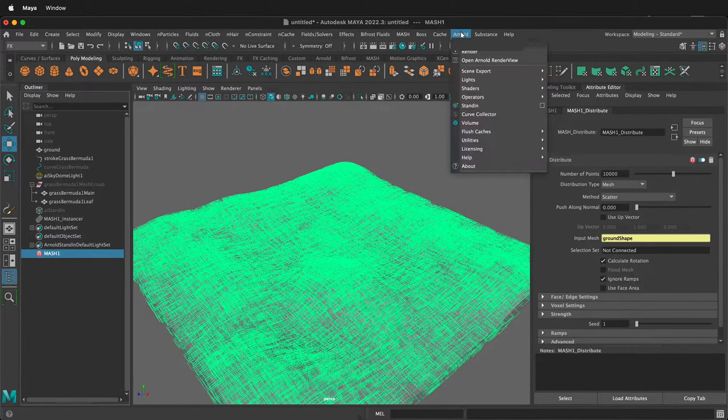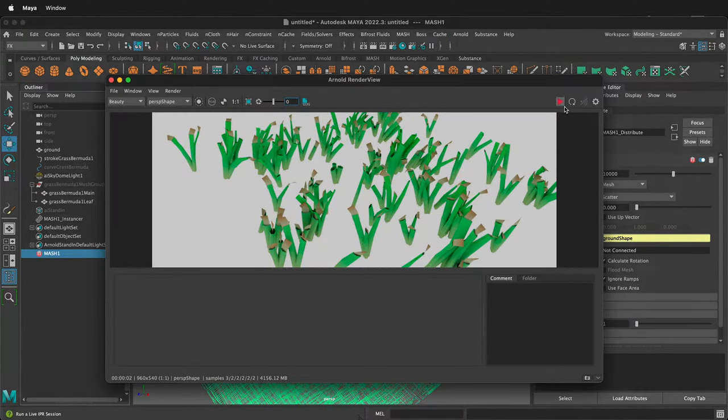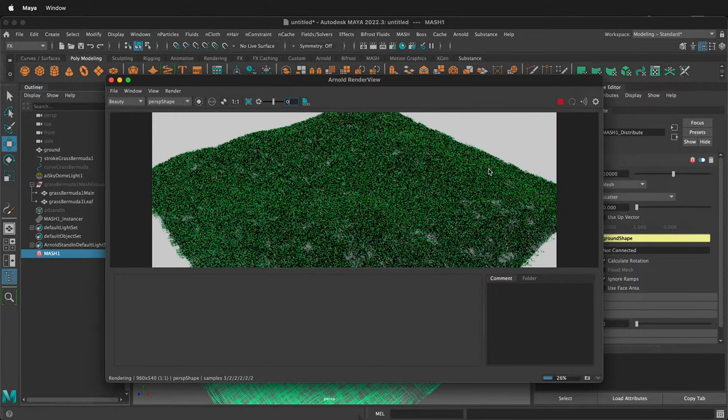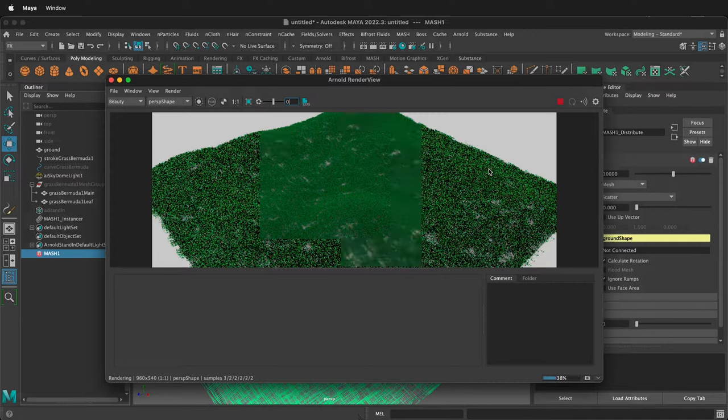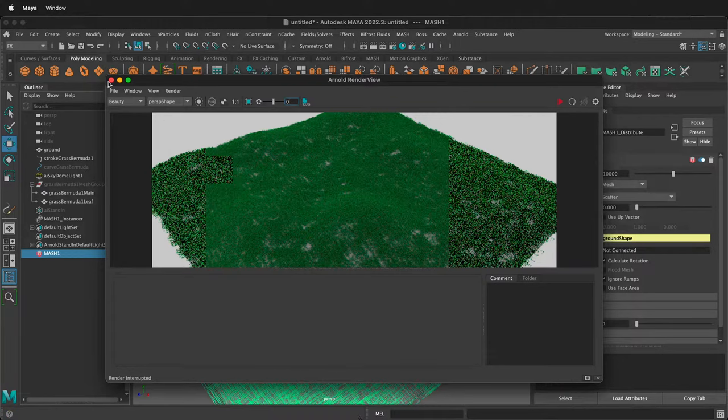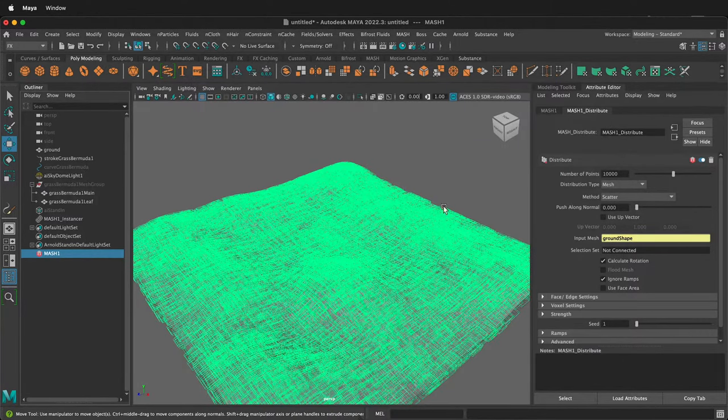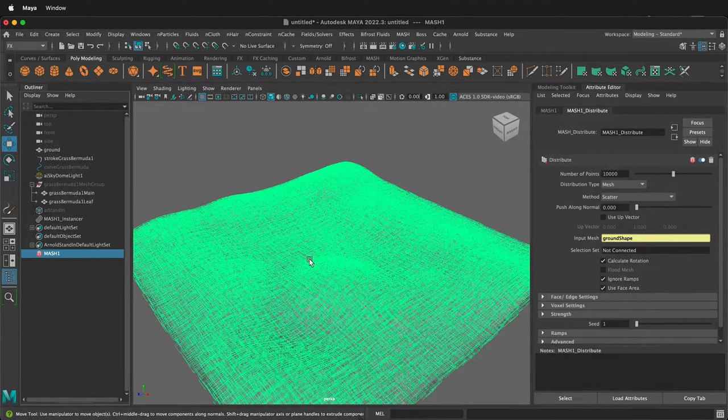And if I do a quick render, now you can see that I have this field of grass that renders pretty quickly, yet is just instances and stand-ins from Arnold and the mesh network. Let's stop this and then go ahead and add in some randomness. So here what we can do is click Use Face Area and it'll distribute them more. So right here in the mesh network.